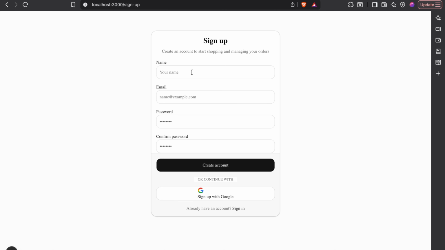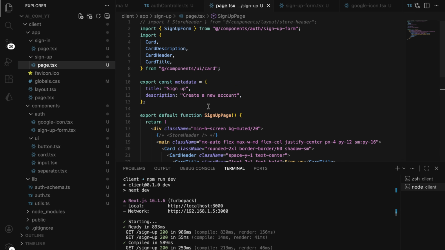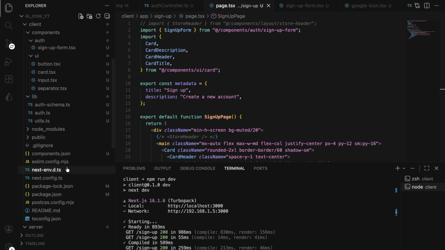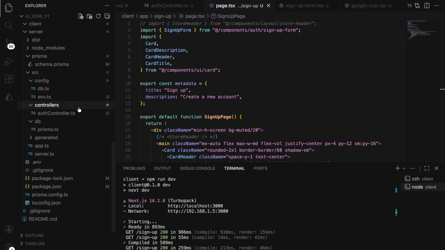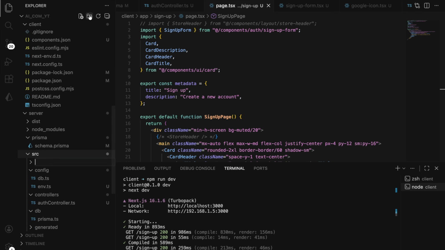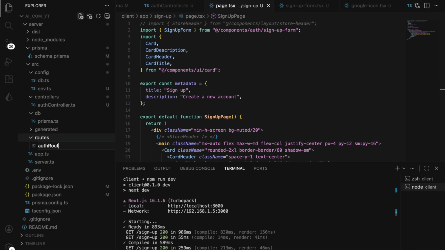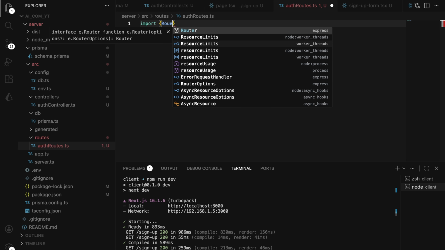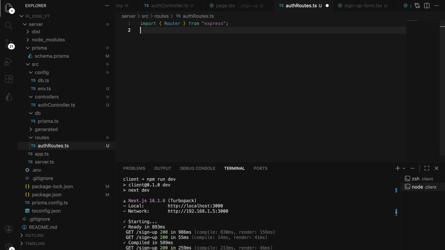Okay, so this will be the form that we're going to use here, but before using this we need to make the routes first. So again we are going to go to the server and make the routes. Here in the src folder in the server we are going to make a folder named routes, and inside that we are going to make auth routes.ts, and here I'm going to import the router from express, and then I'm going to import everything from the auth controller.